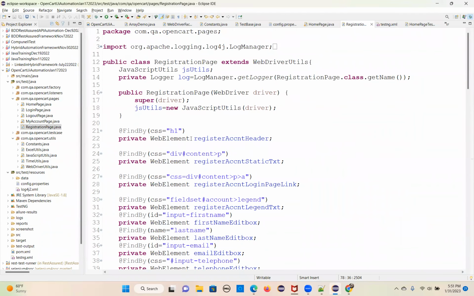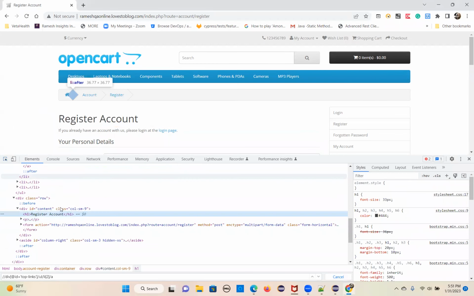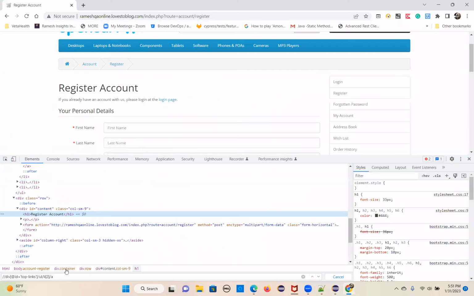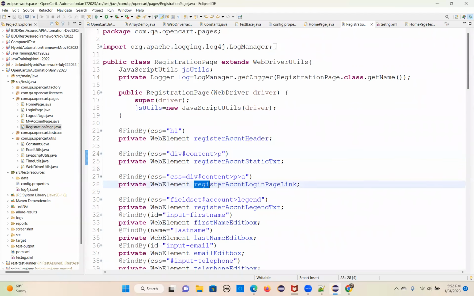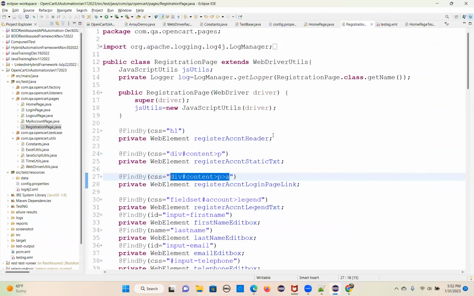Okay, one by one you take up. So register account header, what is this? Go here, this one. So this is perfect, H1 tag, no issues in that. Next, register account static text. Let's copy this and check whether it is working or not. That is also working fine. Register account login page link, this one also good. We don't have any issues in that.